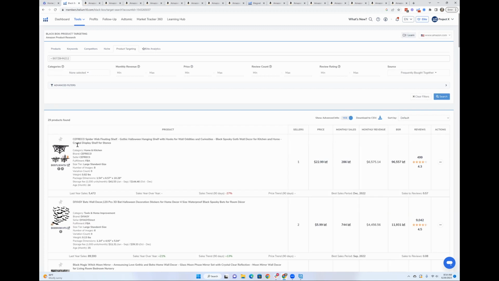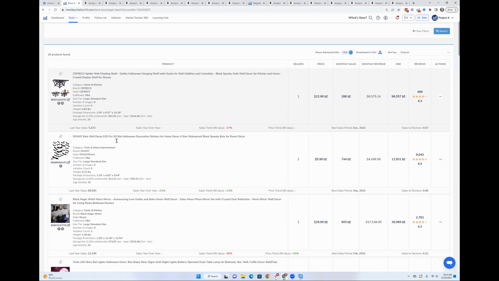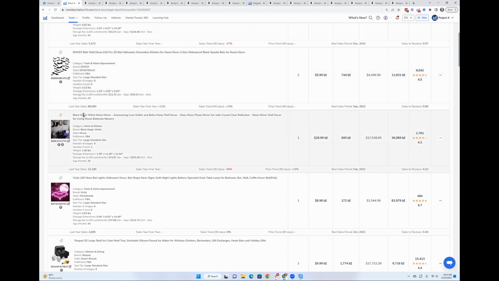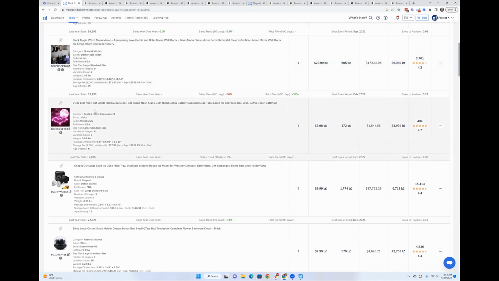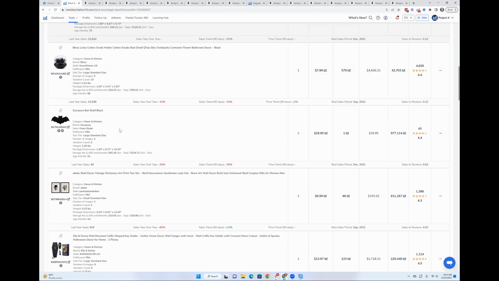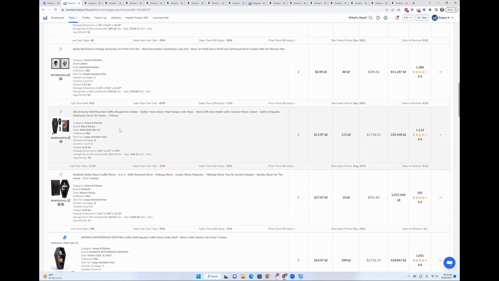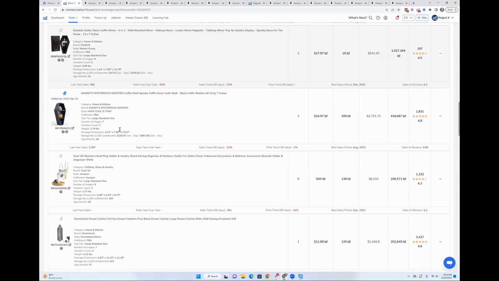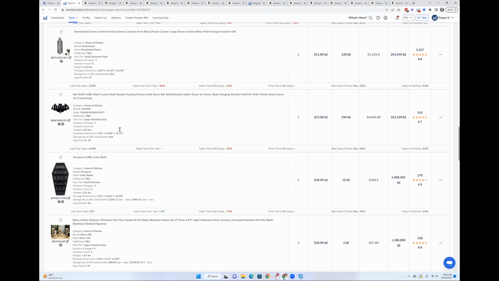Okay, yeah, so here we go. We have a spider web floating shelf. We have a coffin shelf, and a spider web floating shelf could go with that, especially for Halloween. A moon mirror could go with it, like a neon bat sign. These are really cool products. There are a lot of interesting ideas here that would go along with it.